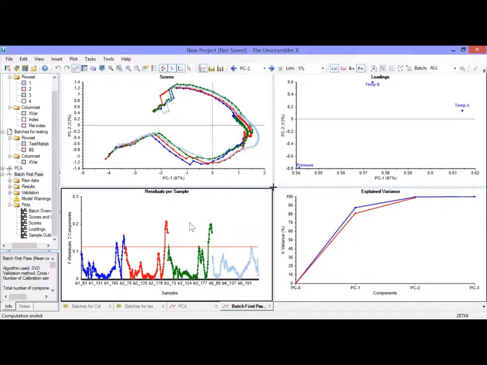And we can take a look at our residuals over our samples, and it looks like everything is falling very well under this 95% confidence line, except for a couple of spots at the end of the batches. We're then going to use this to build our final model.